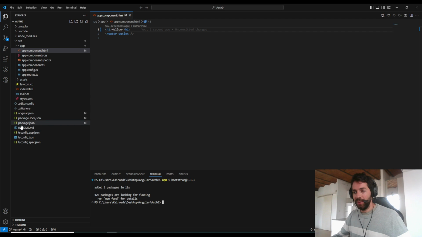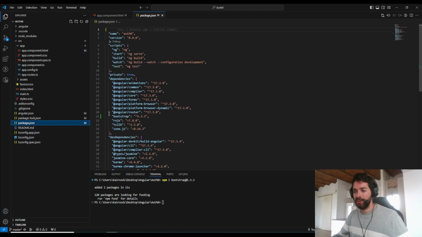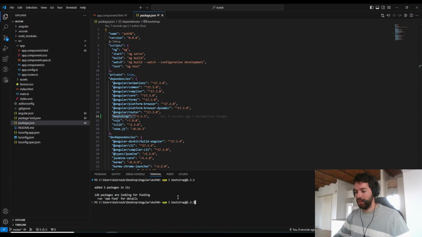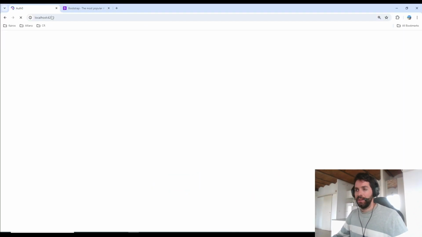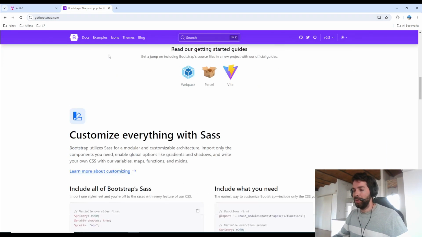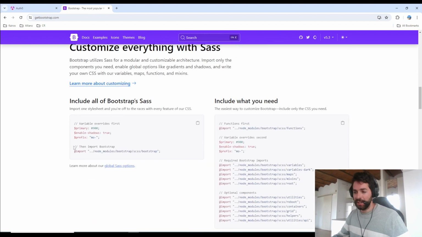Here, as you can see, if we go to the package.json, in the dependencies we have Bootstrap installed, but if we run the project again, Bootstrap is not going to work because we need to do an extra step. Here, as you can see, hello has this style, but we need to import the Bootstrap file.